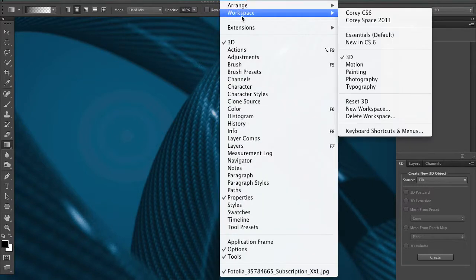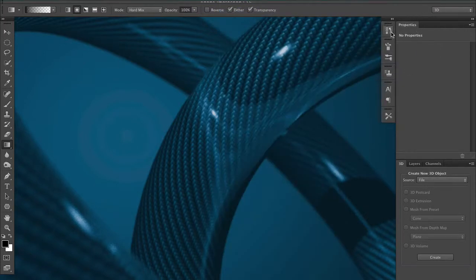Now, under the Window menu, if you go to the Workspace menu, down here we have a number of preset workspaces. If you're working in photography, you have the relevant tools for photography. Again, with typography, painting, and of course, 3D. Now, if I select that, which it was already set to, it's got all the relevant panels for 3D right away. As you can see, I've got a 3D panel here specific to creating 3D objects and modifying them.